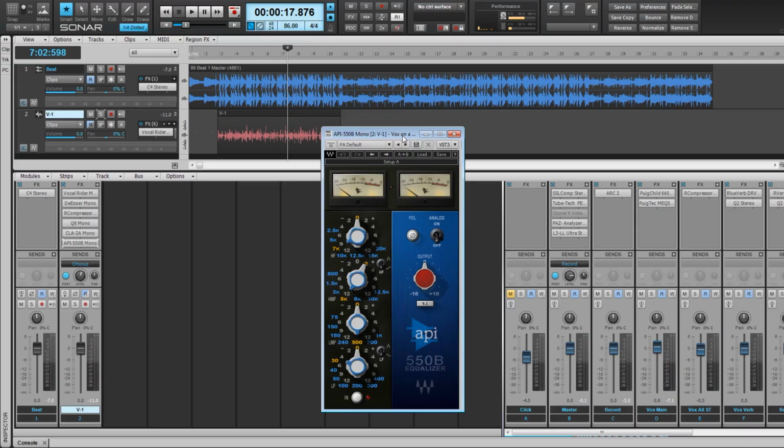So this is the last plugin on my individual tracks. Then all my vocal tracks go to a vocal bus, and there's 2 more plugins there, as well as 1 vocal effect that I have on here. But just quickly, this is the Waves 550B EQ.